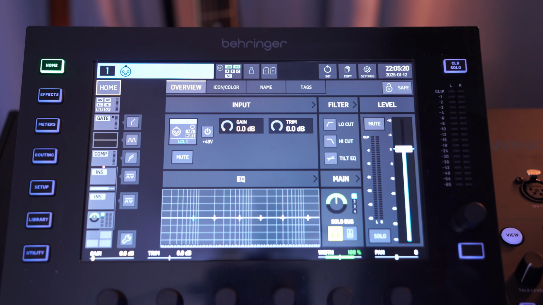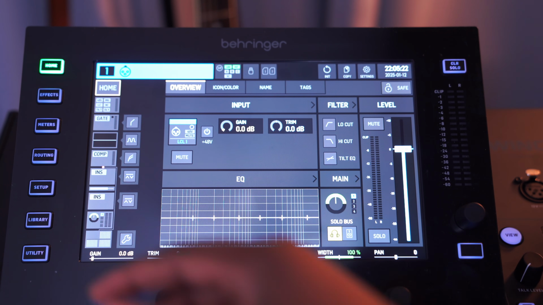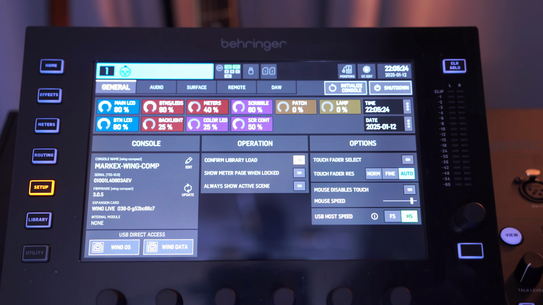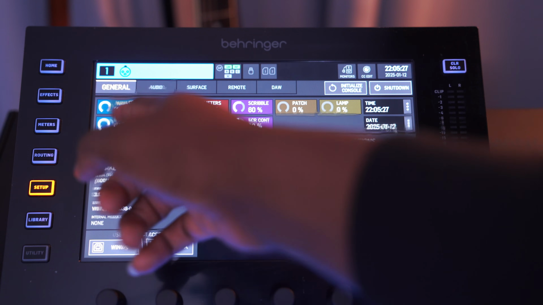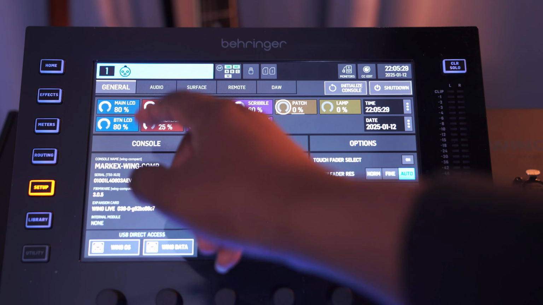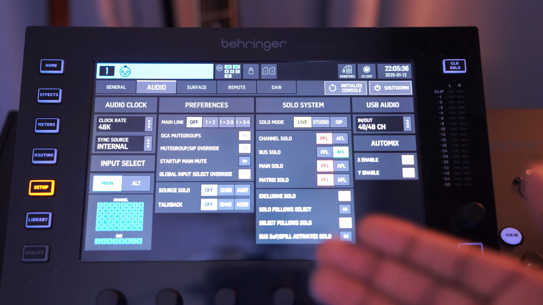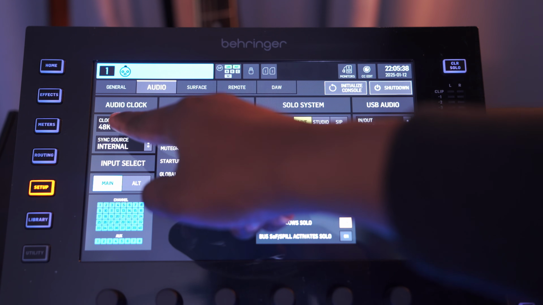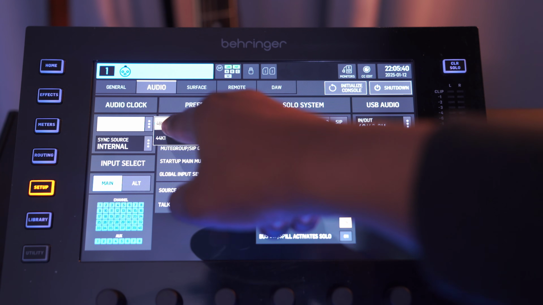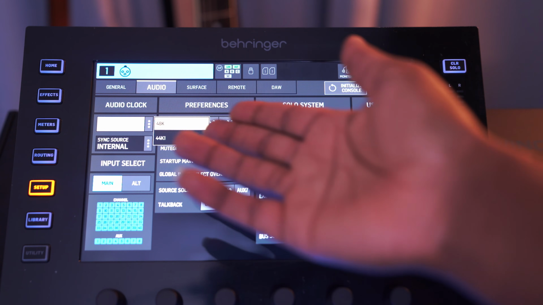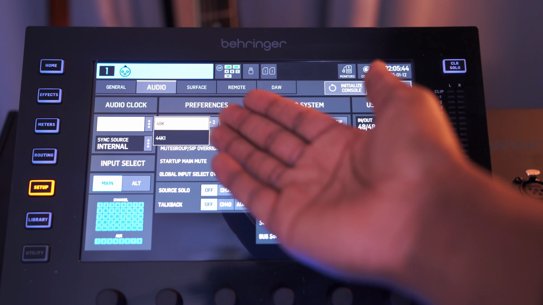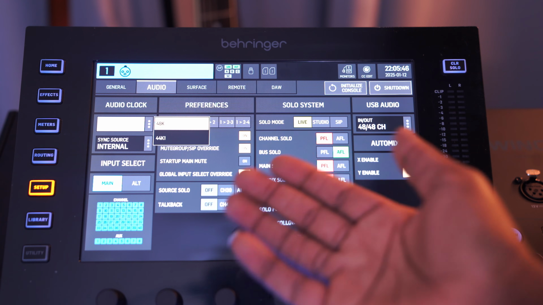All right, so the first thing that we're gonna do is navigate over to Setup. In Setup, we're gonna have several options at the top. We're gonna go ahead and select Audio. First we wanna make sure that our clock rate matches the clock rate that we're gonna be using in Pro Tools. In this case, I'm using 48K and I'm gonna make sure that my setup is in 48K. You either have the option of 48 or 44.1K.